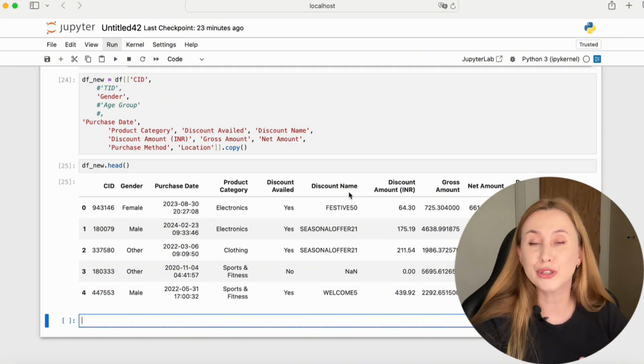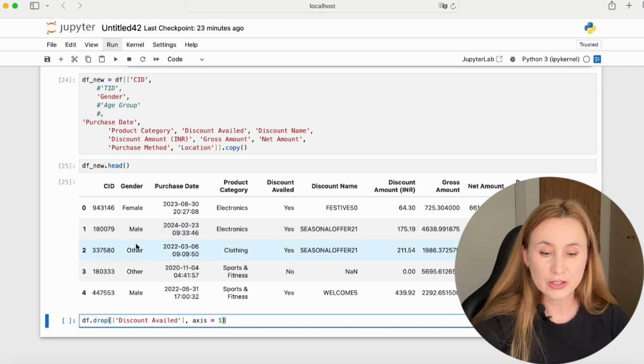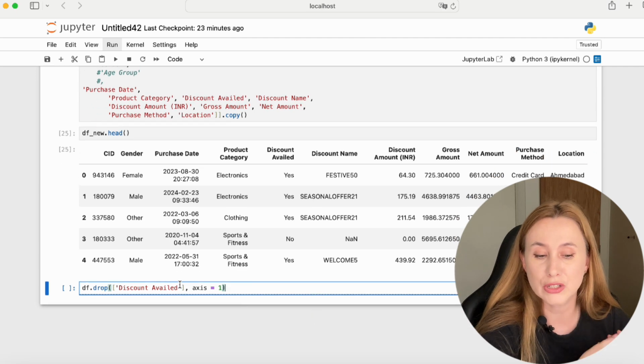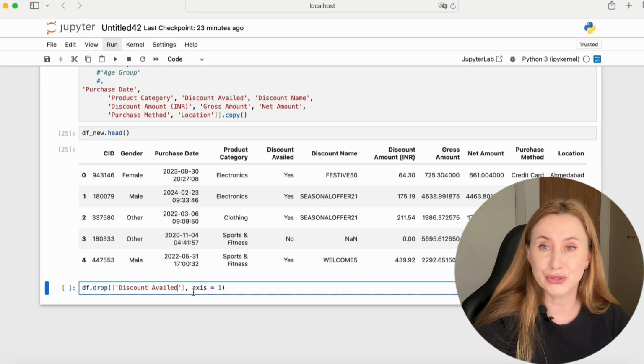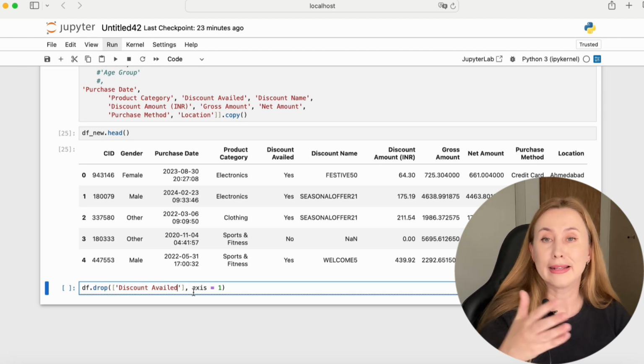Other option how you can drop columns that you don't want to use, using .drop. So you say name of the data frame or df.drop brackets. In the brackets you indicate the column or columns you want to drop, for example discount availed, comma, and then you need to say axis equals 1, so it knows to drop a column, not a row.